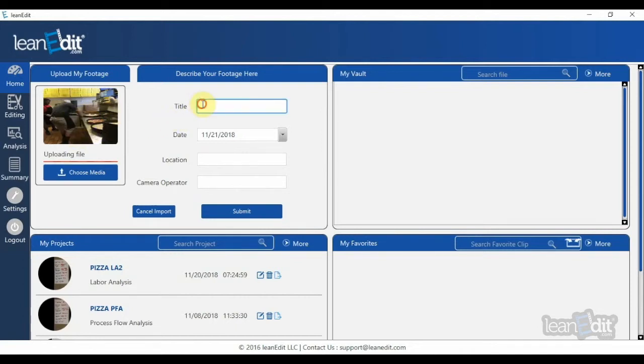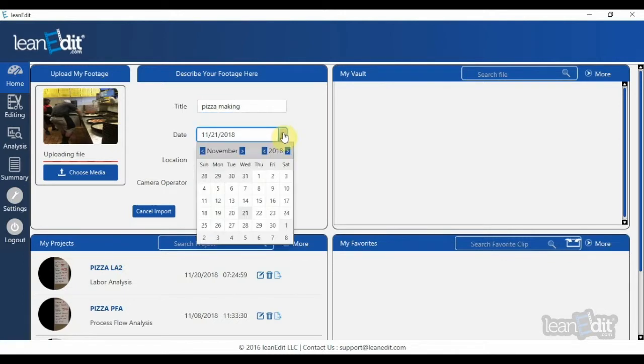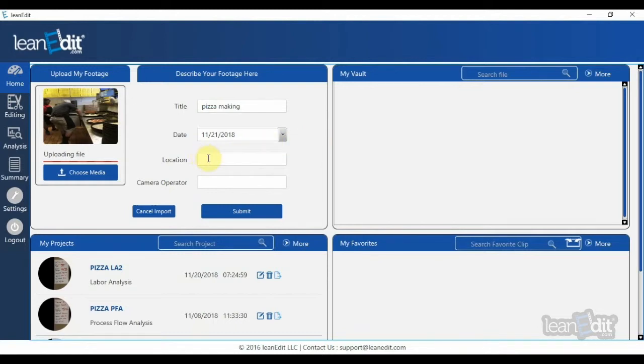Now while that's going on, you can enter the information about the video over on the right hand side here, which is what I'm doing. I'm calling it pizza making. I can put a date in. The default is to today's date, but I could also put any other date I like in there if I so wish. Here I put my location and then my initials, or my name, in right here.